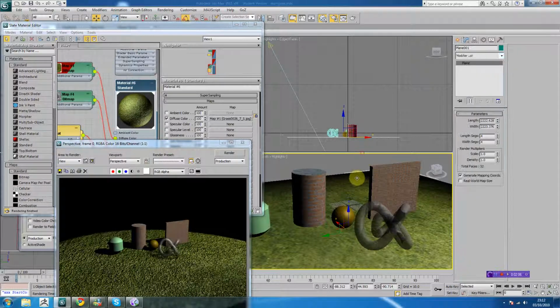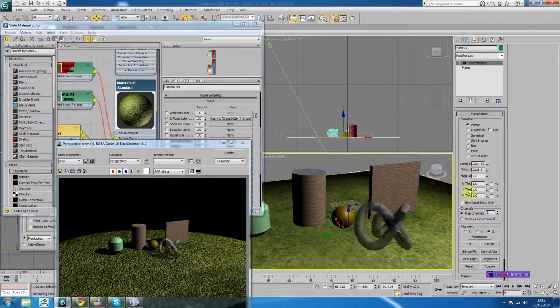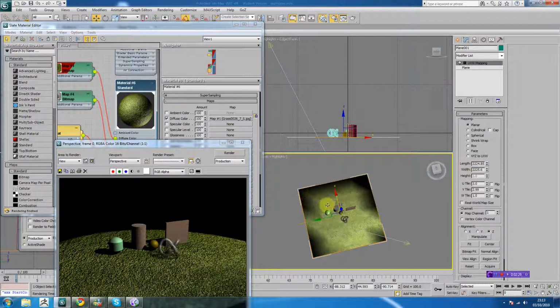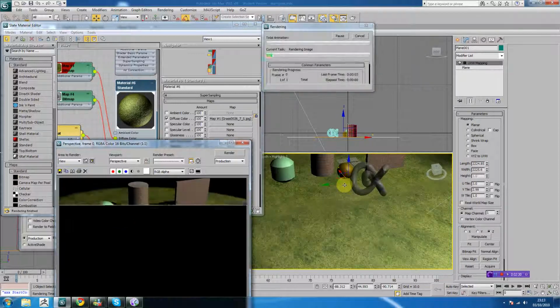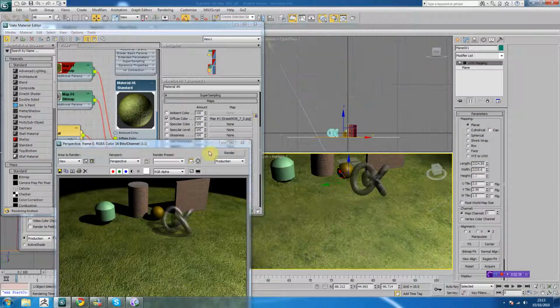So let's select the plane, go to modify, and then apply a Uvw mapping modifier to it, and we'll set the tiling down here, say 3 and 3, and that means the image will tile 3 times along and 3 times vertically here. Let's try rendering that. And you can see that's looking a lot better.